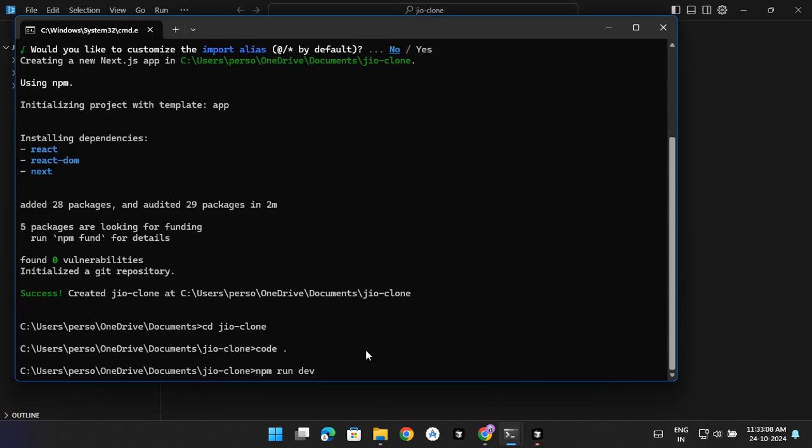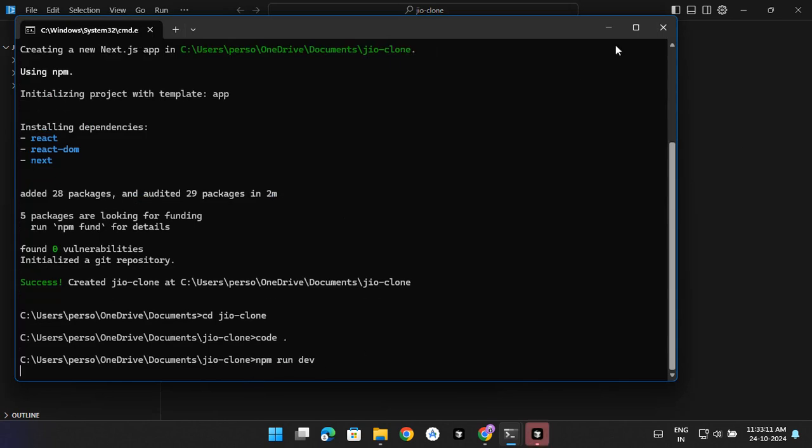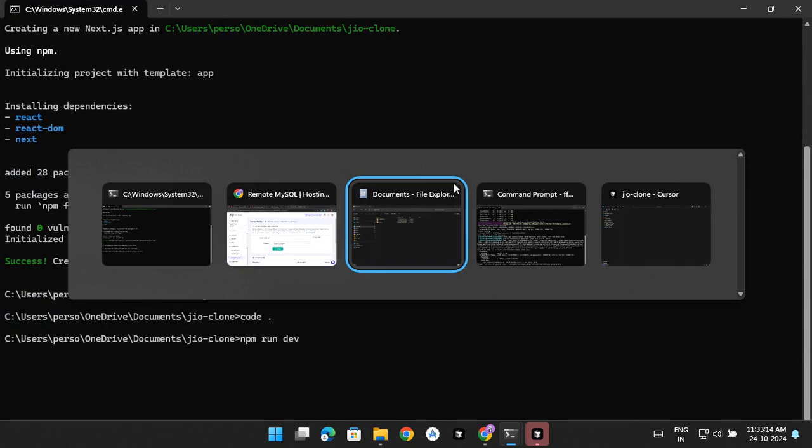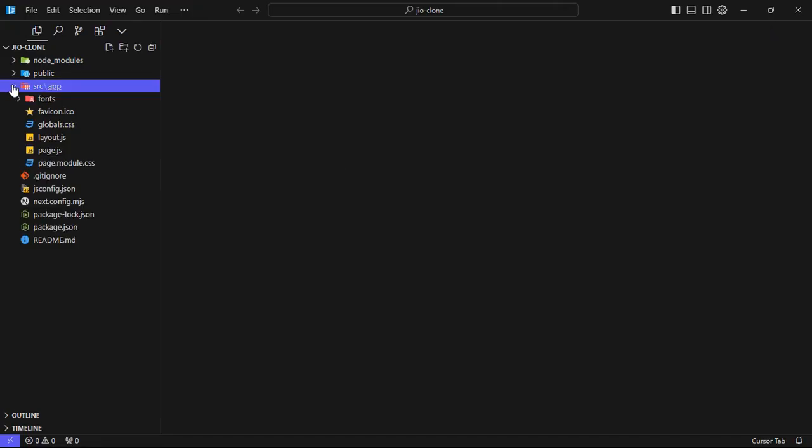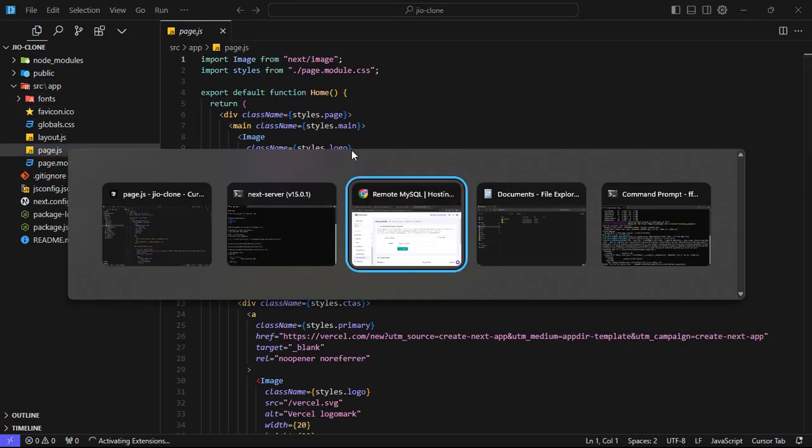Okay, npm run dev. I will hit enter. Now it will start the server. If I come to my editor, so this is my editor, whatever the default code is there, we have got it. Next task is we will come to our page.jsx, and I will wait for the server to start.